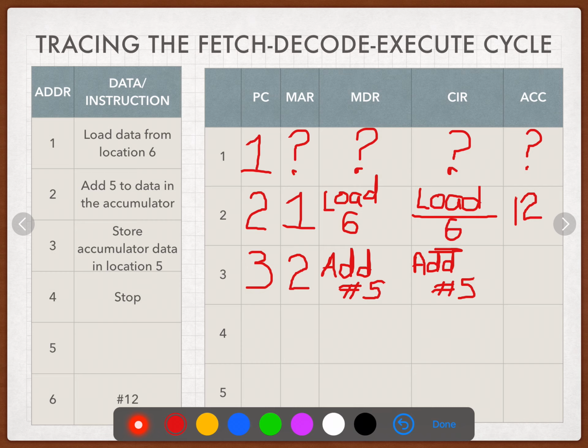And the control unit will split that into the opcode and the operand. The instruction is then executed, and so 5 is added to the accumulator value and stored back in the accumulator, giving us 17. The fetch-decode-execute cycle goes again. We copy the program counter value into the memory address register, increment the program counter, and bring our instruction from the memory into the memory data register, which in this case is going to be to store the data in location 5.